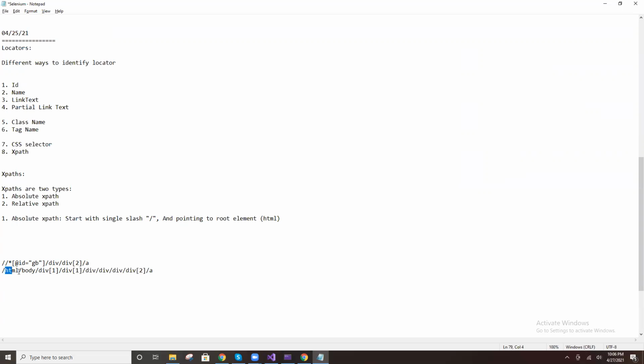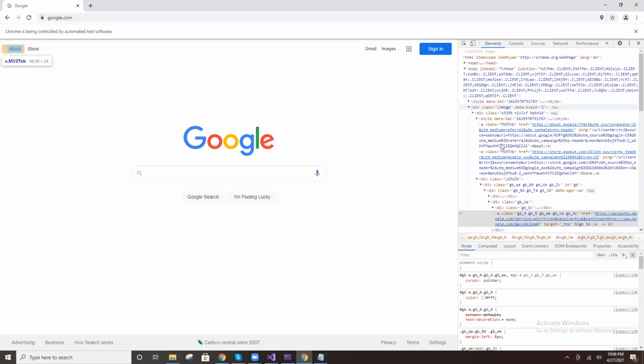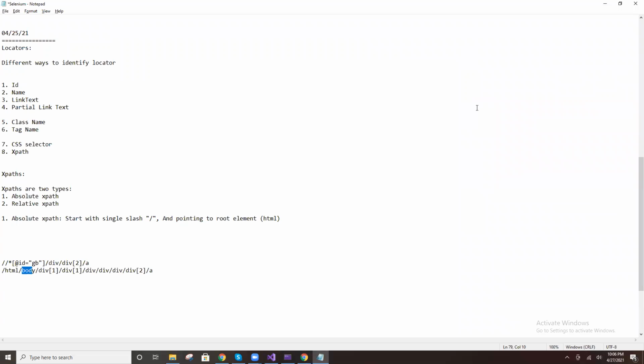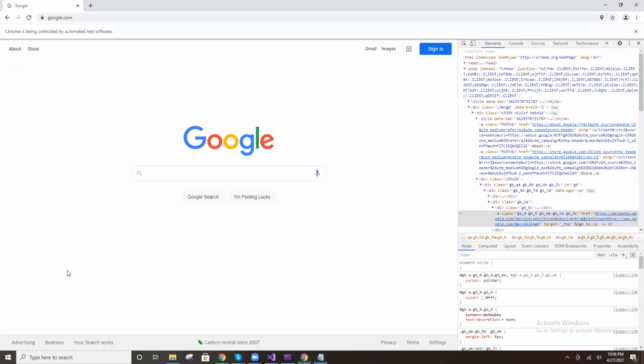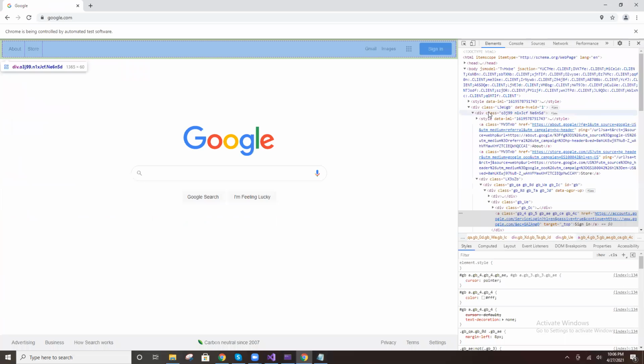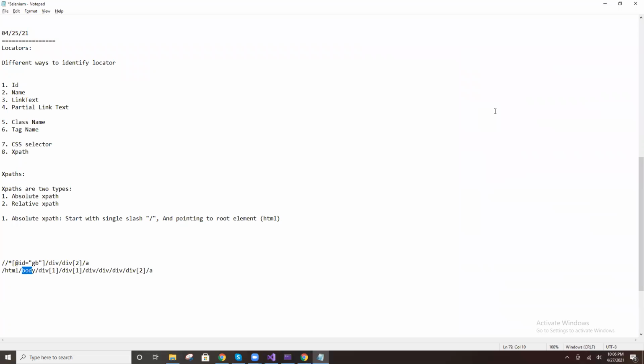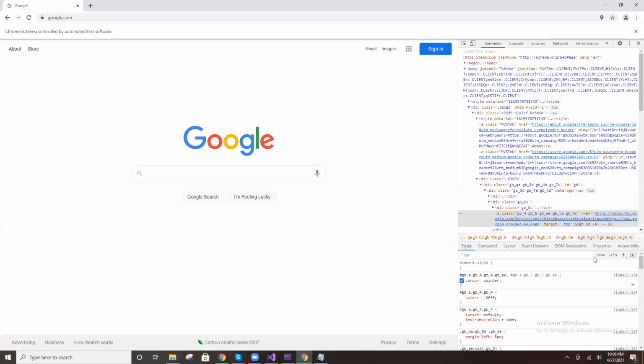First HTML, then body, then div 1. Here multiple divs are available. This is div 1. Under it again one div, and again one div. Under div 1 again a div, under div 2 comes the A. This is the A. You got the flow, right? From the parent, from the starting point to here.